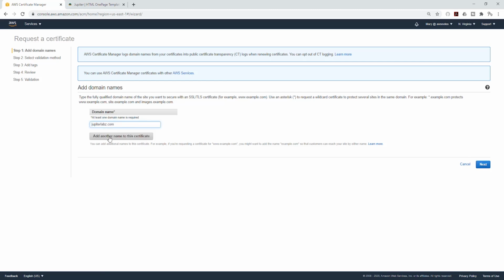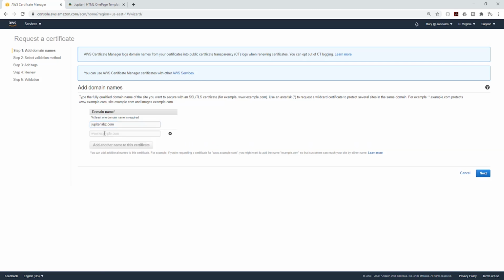And I can also request another certificate. And this time I'll request for a wildcard certificate. But you don't have to do this one. This is optional. The second certificate I'm requesting is a wildcard certificate. And this is just for the subdomain name of my domain name. So once you've entered your domain name, click next.